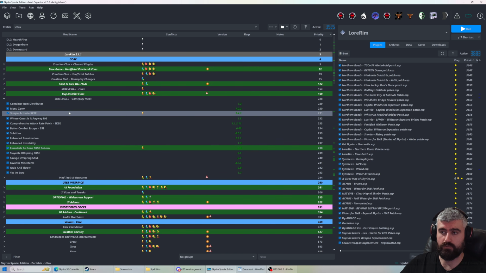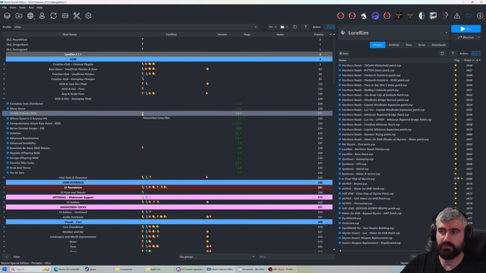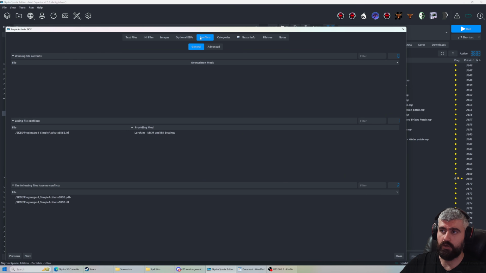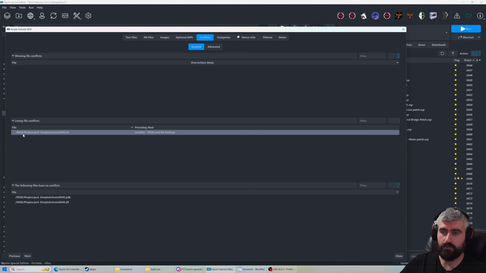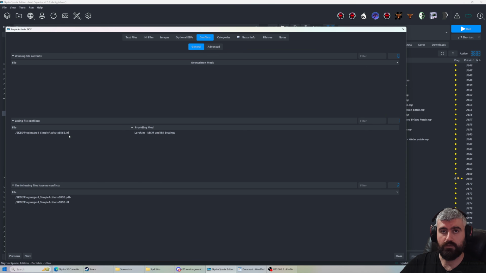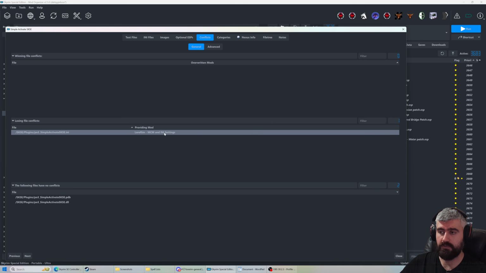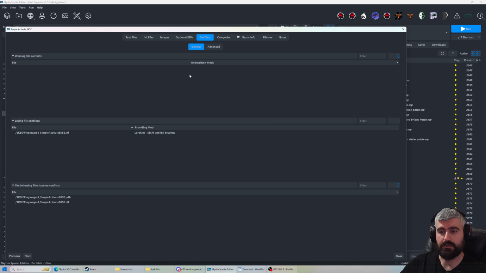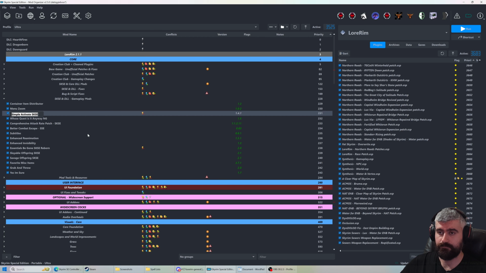And same thing, if you click on a mod and you see this little lightning bolt with a red minus sign, you can go to the conflicts folder, and you can see here losing conflicts. The ini file is losing to LoreRim, MCM, and any settings. So just keep that in mind.